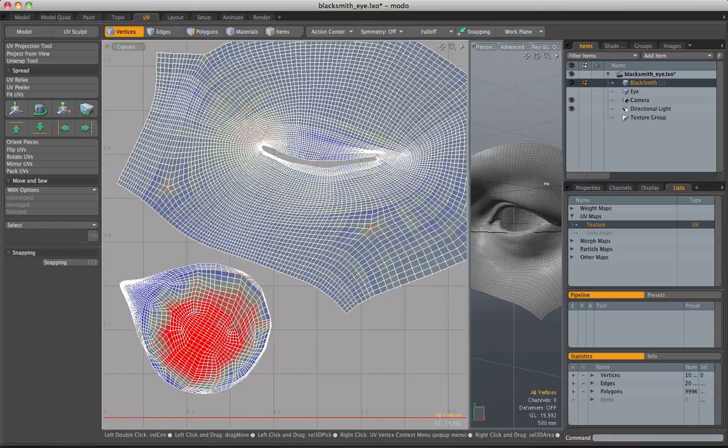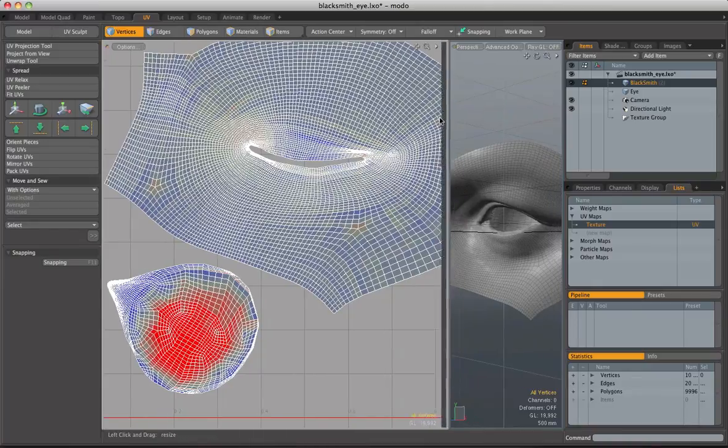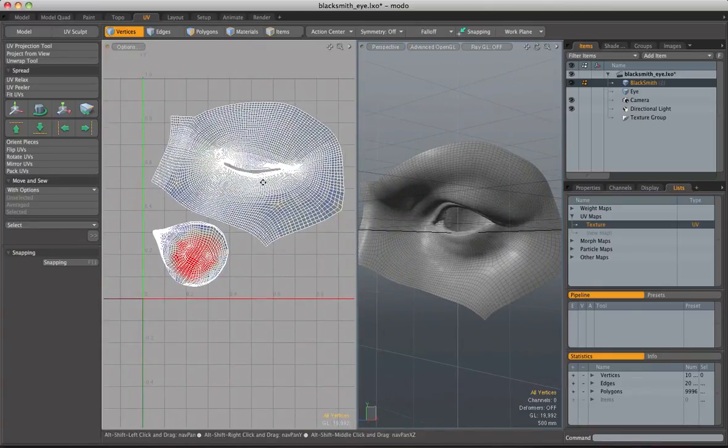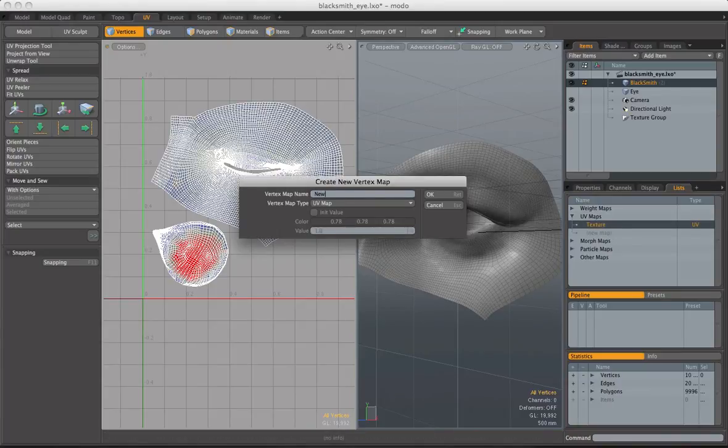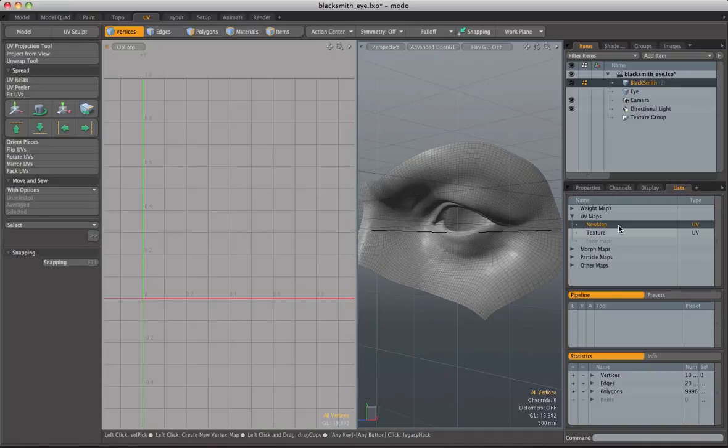So with that done, we're going to create a brand new UV map. I'm just going to drag this out to the middle, and to do that I come down to my UV maps list. At the bottom we have a new map option. I'm just going to click that. I'm going to say new map and just hit OK.